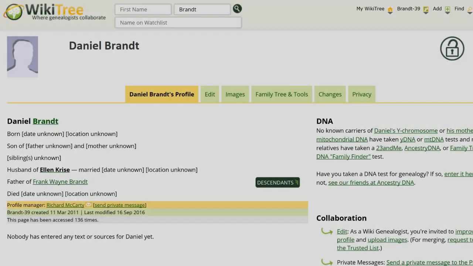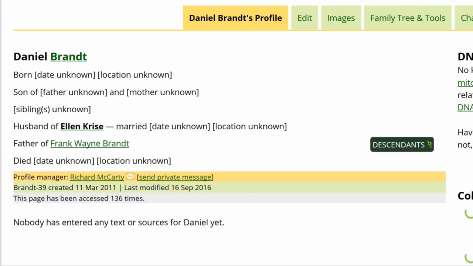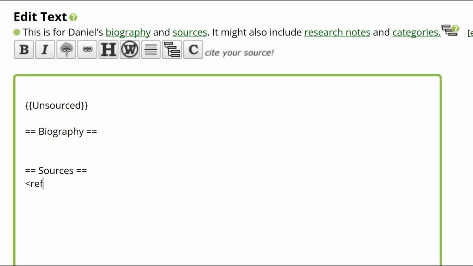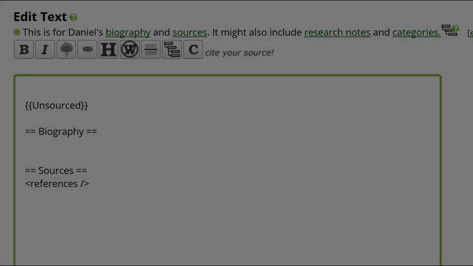Here is the public view of Daniel's profile. While the data section shows his wife and one son, the only text in the biography section states nobody has entered any text or sources for Daniel yet. As you can see, there are no headings or even an unsourced template. We could just add the unsourced template, the biography heading, and then the sources heading with the references tag below that. Let's see if we can't do better than that for Daniel.